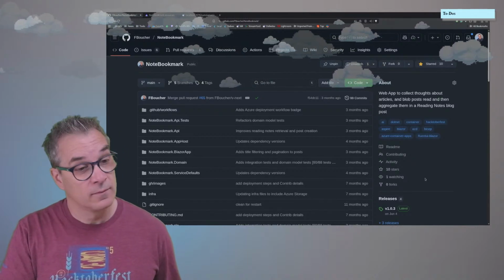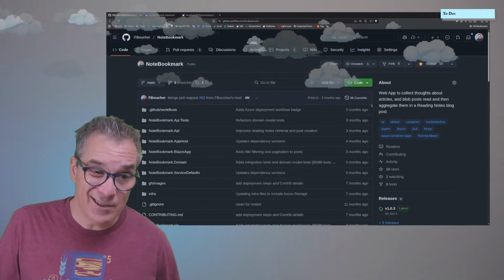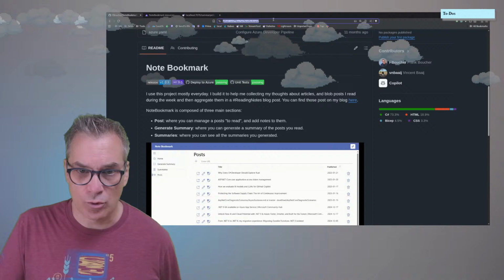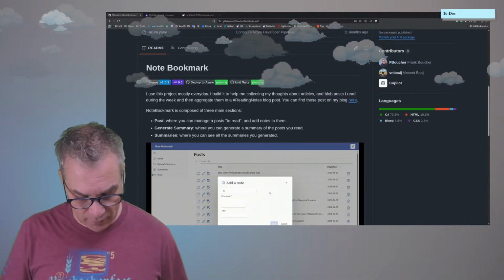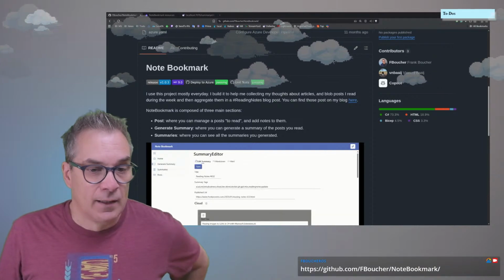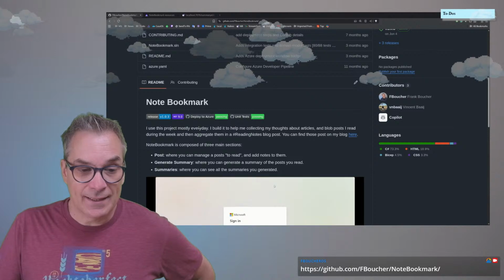Previously on the stream, we started working on Notebookmark. That's an open source project. Let's put that in the chat. Well, in fact, it will be in the notes anyway. So we started working on that.